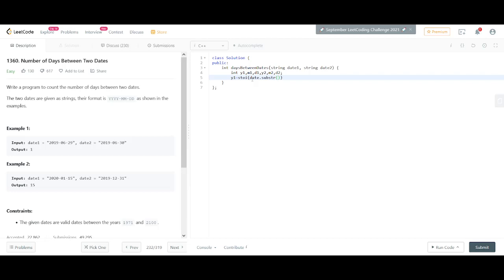We will do that. This is 0, this is 4, that is 4. y2 would be the same, only the difference would be instead of date 1 it should be date 2. So let me first do the entire thing for the date 1 string, and then I'll be copying it and using it for the date 2 string.